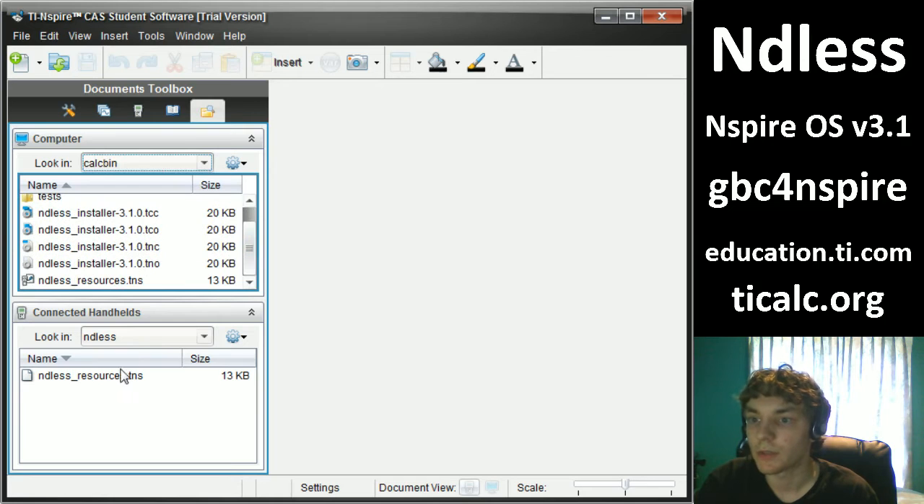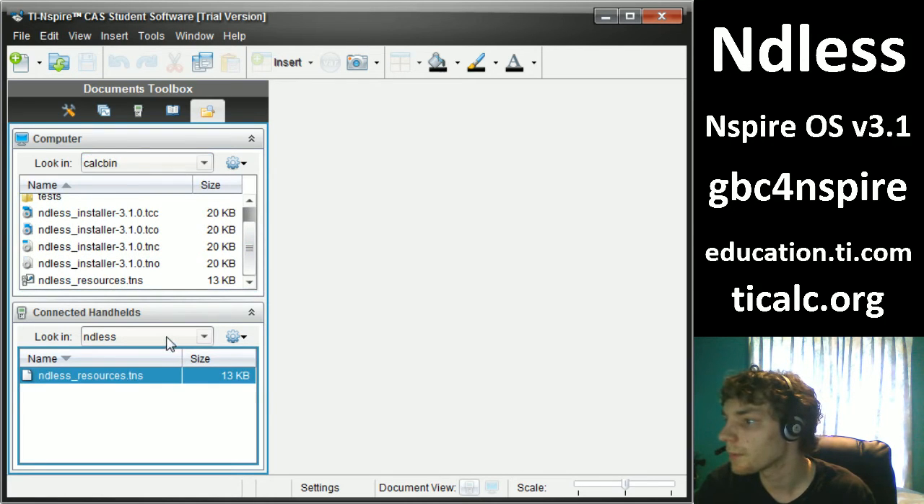So now that we have the Ndless resources copied over from the calc bin directory, dismiss the OK. Then locate ndlessinstaller.tno.